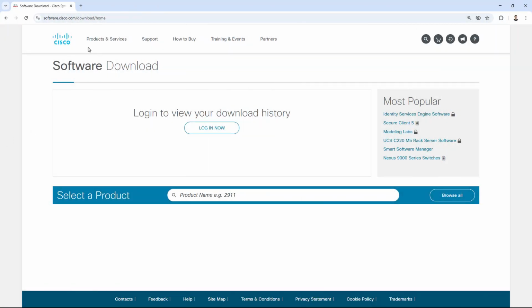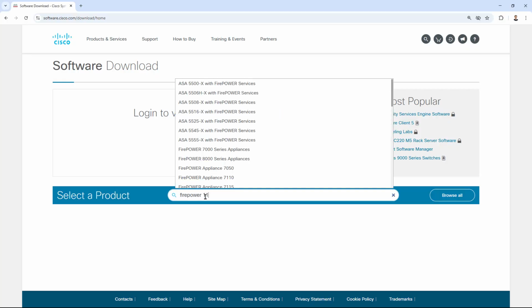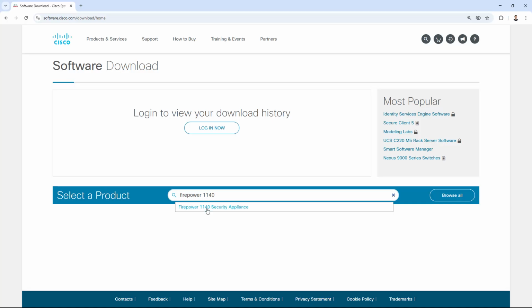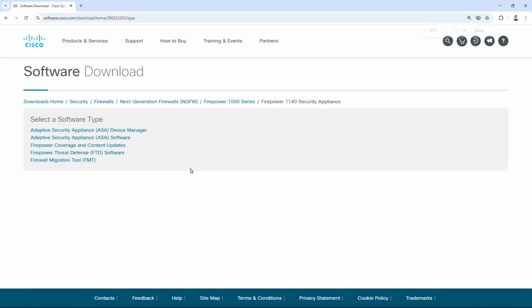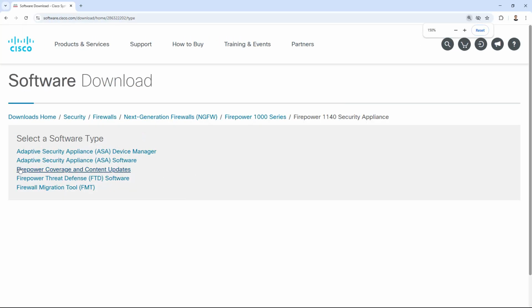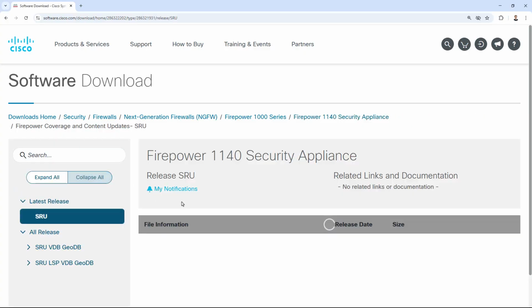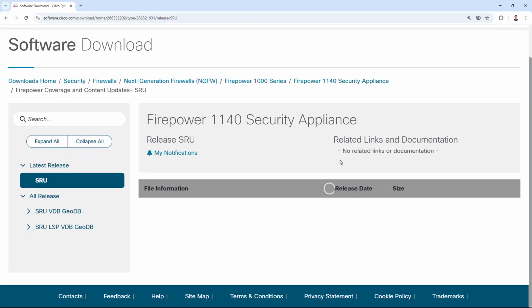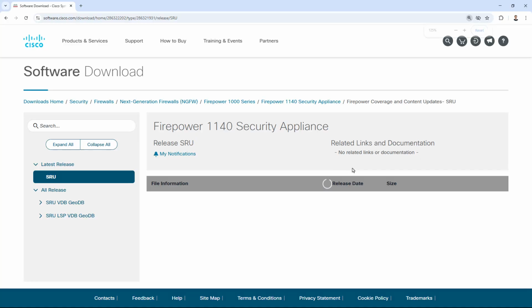To download the files, I come to this URL, software.cisco.com/download/home, and I search for the Firepower version that I have. I search for Firepower 1140. It shows me Firepower 1140 security appliance. I click on it. I zoom a little bit. I can see one of the options is Firepower coverage and content updates. I click here. It is showing me the updates that are available.